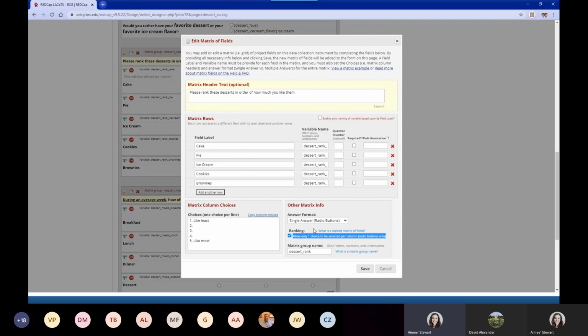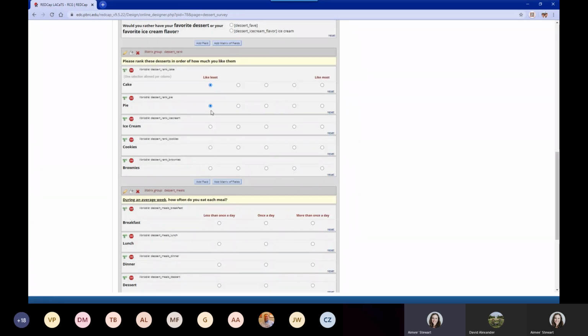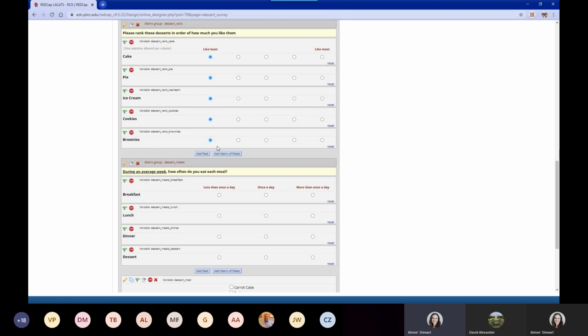They have this little checkbox that says allow only one choice to be selected per column. That basically says when we come in to do this, it's not going to let a user do what I just did, because that's all like least. So when we actually run the survey, you'll be able to see it's going to make me pick a different answer for each one of these.